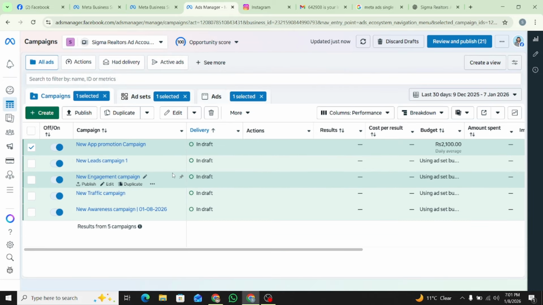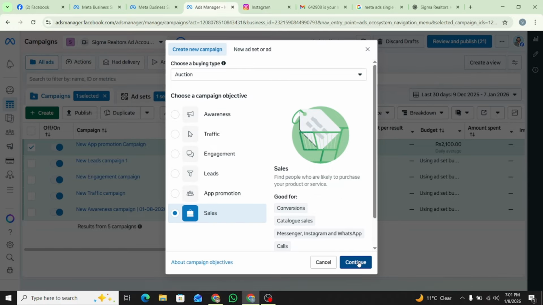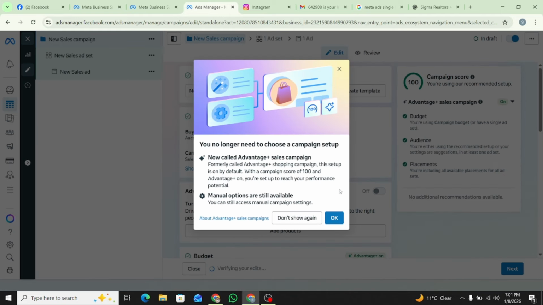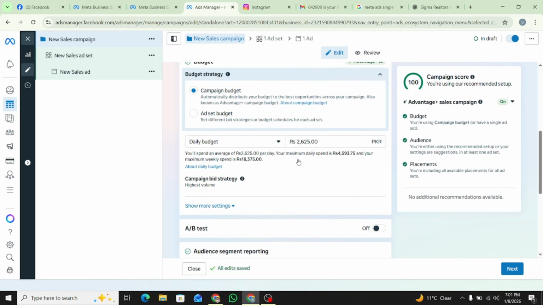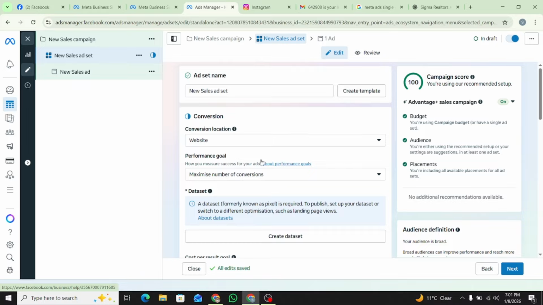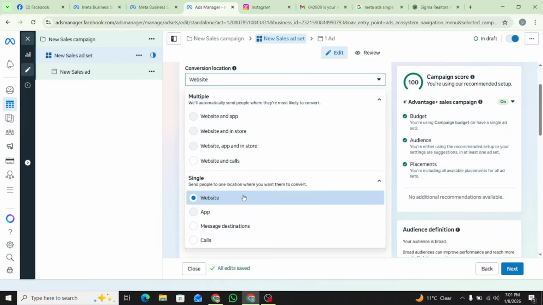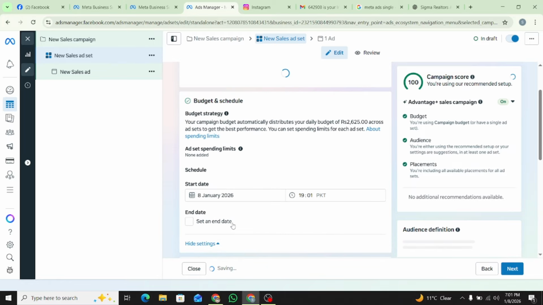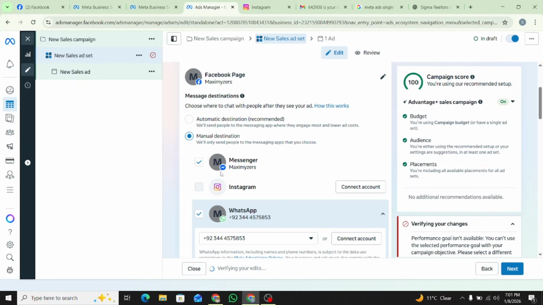Here you can see we created all types of campaigns. So now only the sales campaign remains. Click on continue. Don't show again. Everything else is the same. Just click on continue, next. So I want to send traffic to a website. If you are selling something through WhatsApp, you can simply select message destination. So you can choose WhatsApp for that, and in manual you can exclude Messenger and only run on WhatsApp.